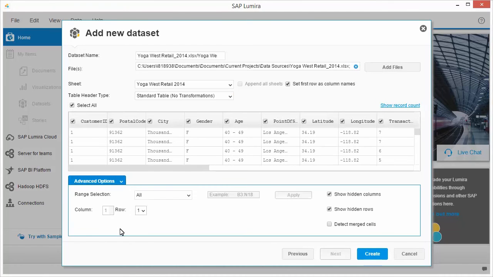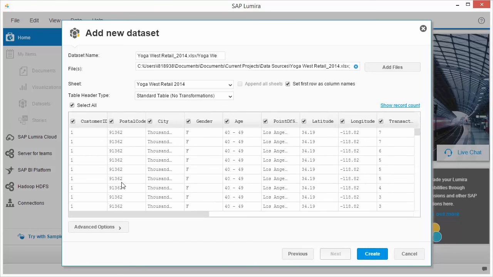There are also advanced options for the dataset that allow us to choose a subset of rows or columns of data, include or exclude hidden columns or rows, and detect merged cells. In this example, we'll use the default options.